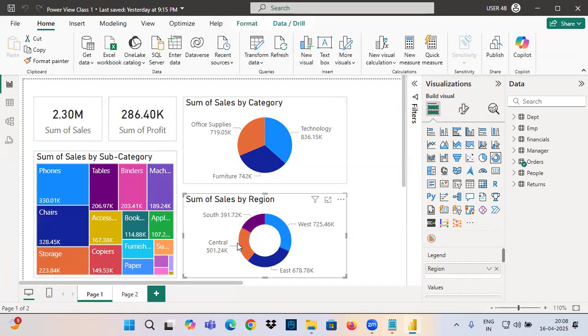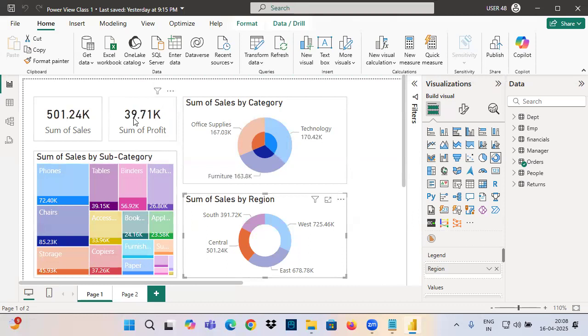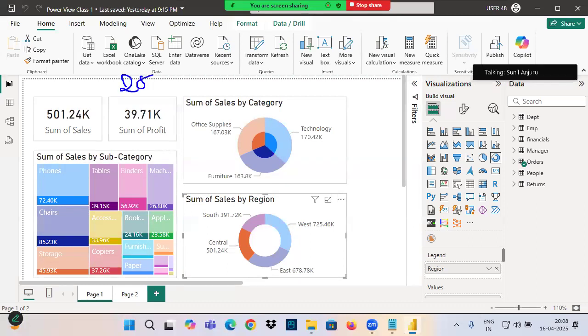So if you see, when I click on central, now when I don't select anything, how much profit are you seeing? 286. 286 for how many regions? 4 regions. When I click on central, this number got filtered. Previously 286 changed to what? 39. This number got filtered and it is showing the filtered number. It is doing what interaction here? Filter action.